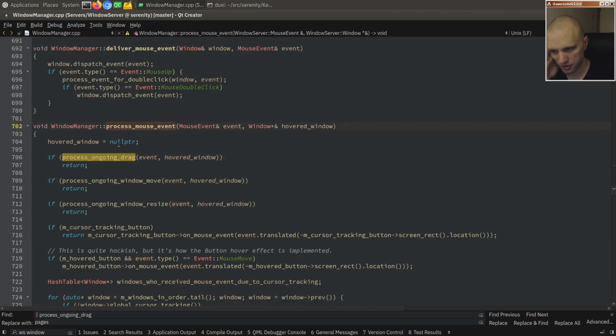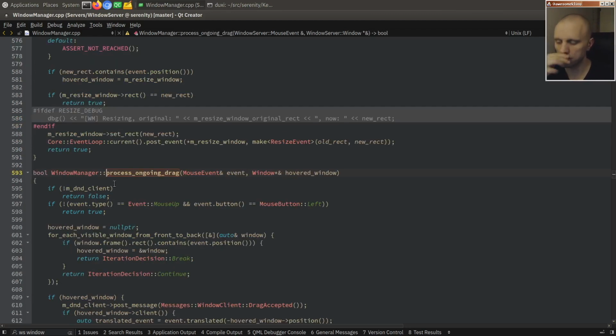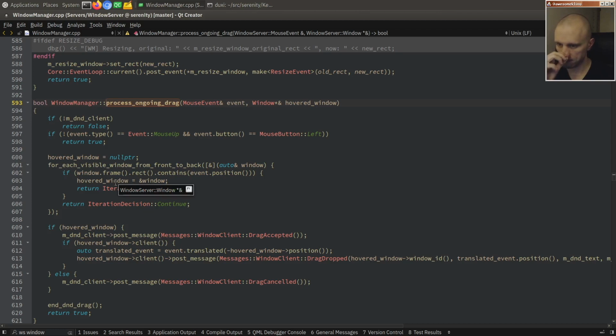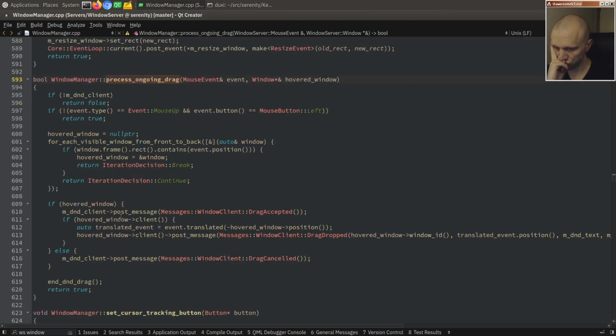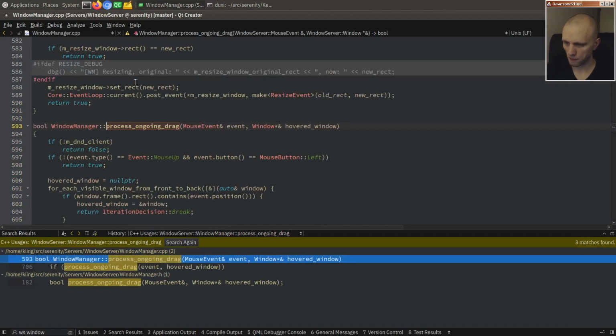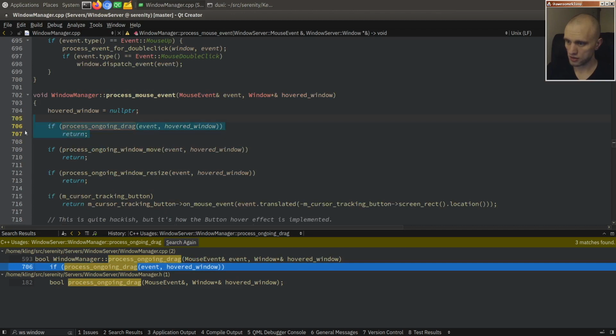Okay, so when we have a mouse event, the very first thing we do is check if there's an ongoing drag. The only thing that we're interested in, apparently, is if event type is not mouse up and mouse button is left. So unless you are letting go of the left mouse button, returning true here means that we will swallow every single mouse event while the drag is active. So this will short circuit here and return and do no further mouse event processing.